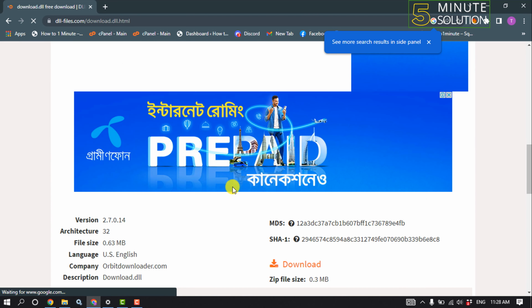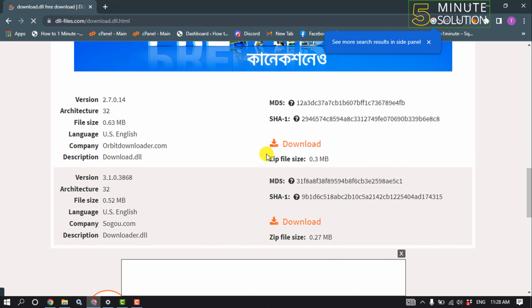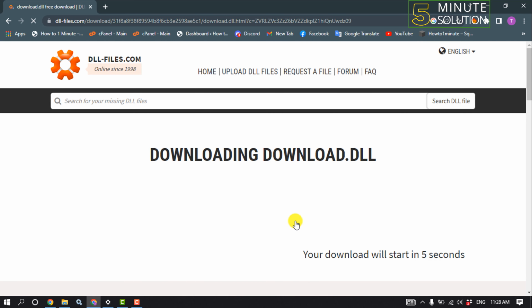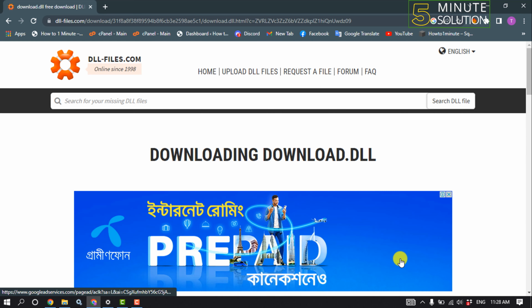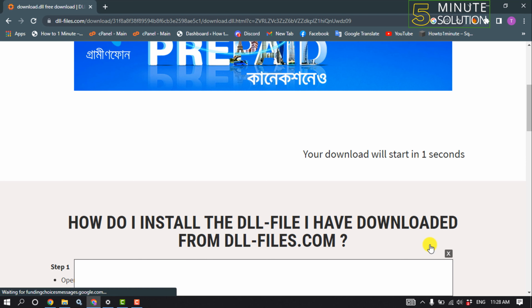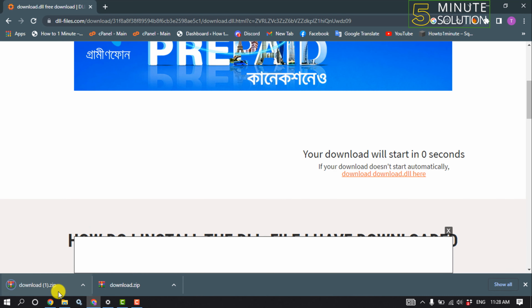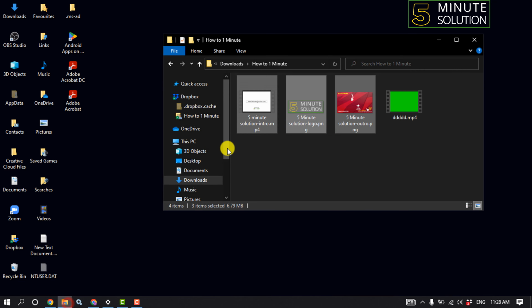Scroll down and here you'll find two versions, so we will download the last version. Click on download and wait 4 seconds and your file will be downloaded. After that, open the downloaded zip file.